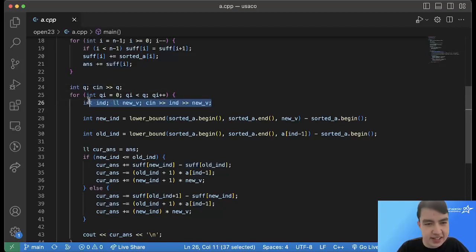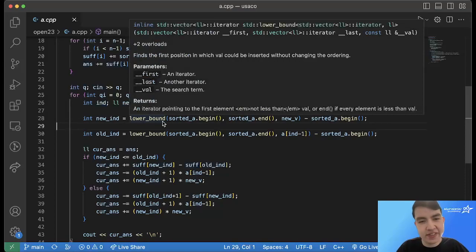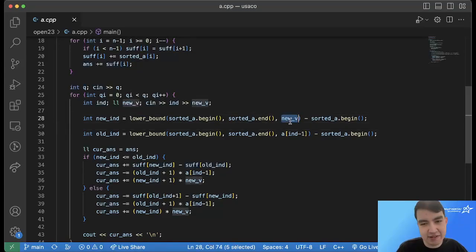So we read in the index and the new value, and here's where I find the i and j. So new i here represents the i, which is just the index of the new position, or rather one past the index. And to do this, I use the C++ lower bound function, which returns a pointer, or the iterator, pointing to the first element that compares at least equal to new v. So in this array, it finds the first value that is equal to or greater than this one.